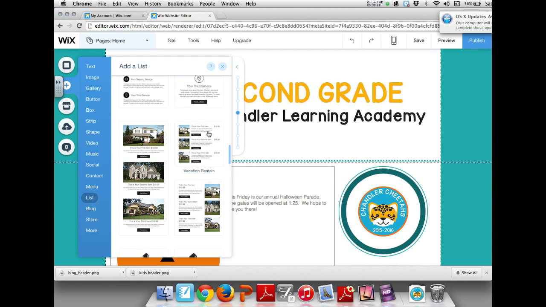So the list I used was this one, and the sample is for vacation rentals, but I noticed that there was an image there, text, and a button. And so I just dragged and dropped that onto our blog. I added an image of the module, and I formatted this button to link to the PDF of the parent tips for that module. And then I just made a brief description of it. So you can see how a lot of the work has been done for you by using a list if you have something like that.